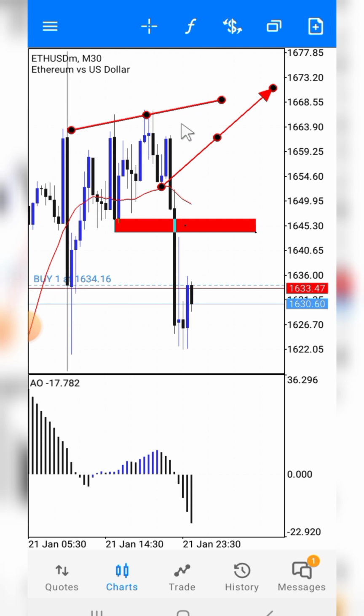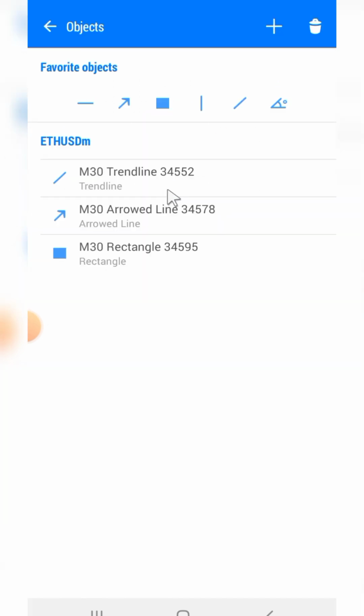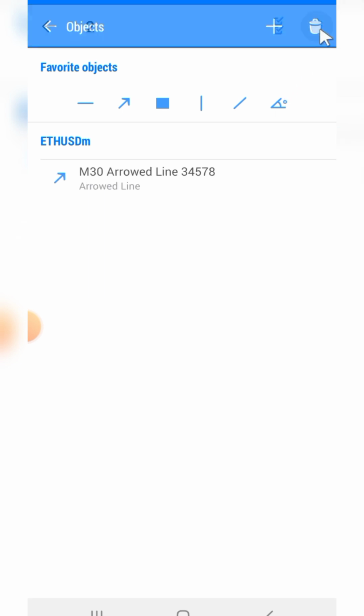Now if you want to delete either the indicators or the various tools, all you have to do is click on an empty space. Now go to the tools icon. Once you click on it, you can see the delete button here. So you click on it. Whichever one you want to delete, you just have to check this box. Let me check this box. Let me check this one too. Then you go back to the delete again.